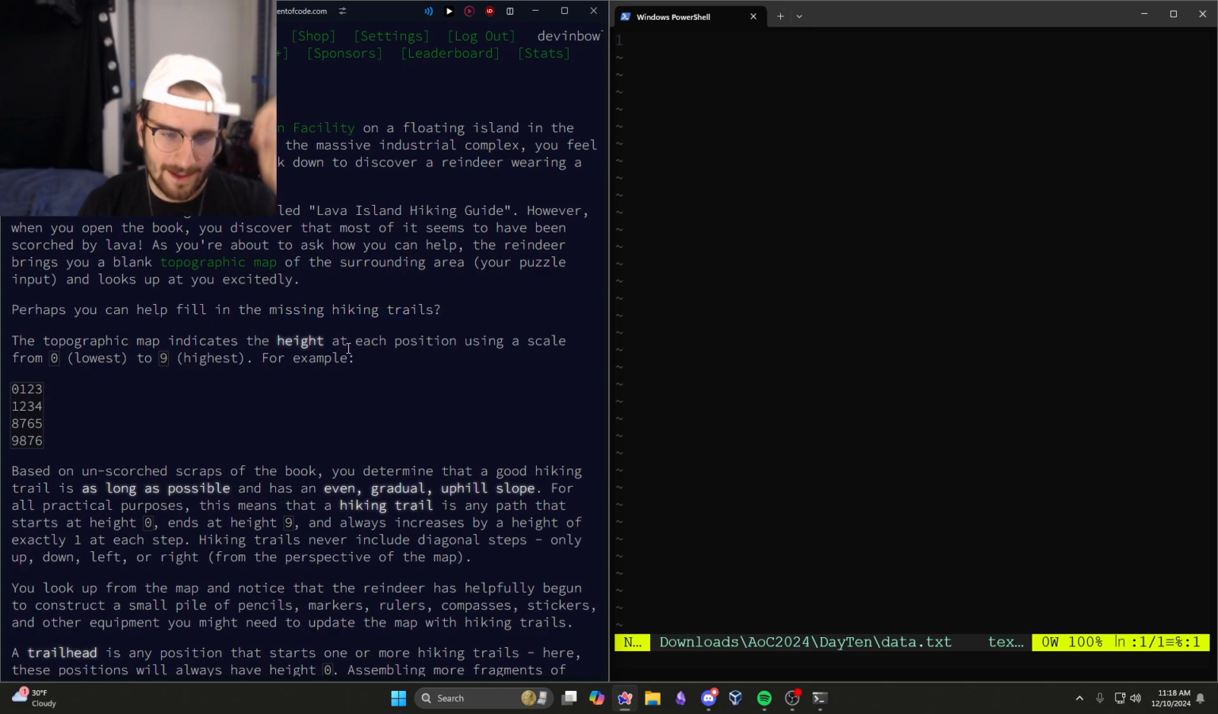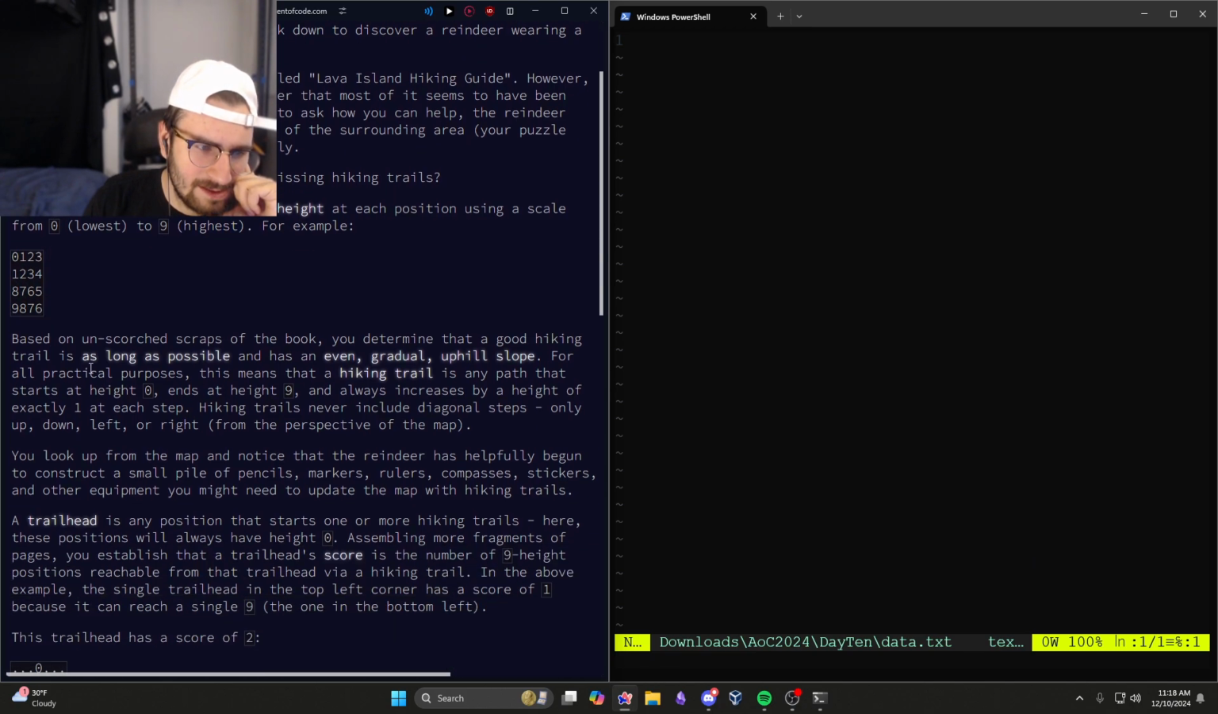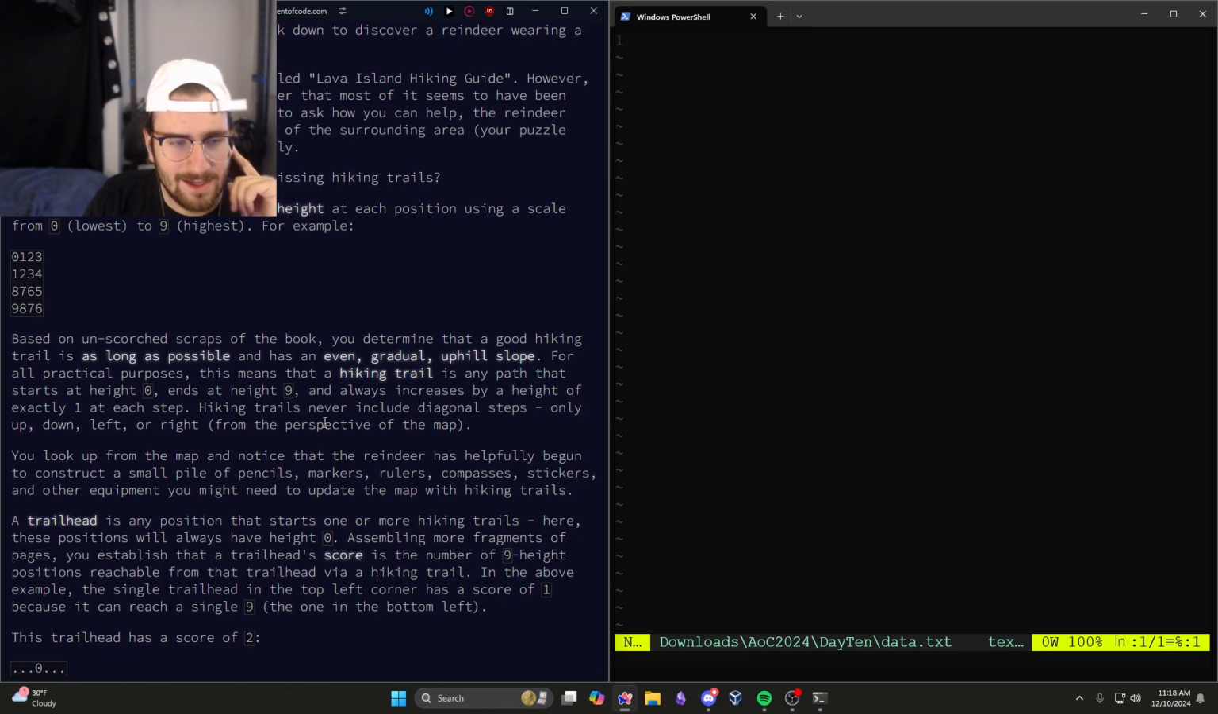The topographic map indicates the height at each position using a scale from lowest to highest. For example, based on unscorched scraps of the book, you determine that a good hiking trail is as long as possible. It has an even, gradual uphill slope. Okay. For all practical purposes, this means that the hiking trail is any path that starts at height 0, ends at height 9, and always increases by a height of exactly 1.